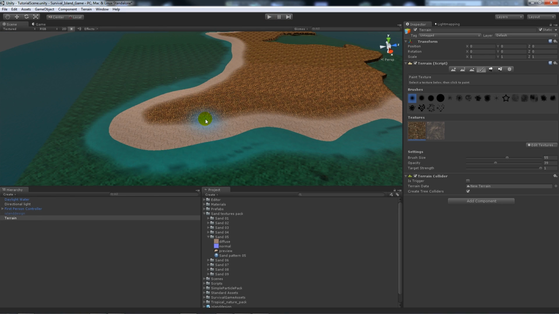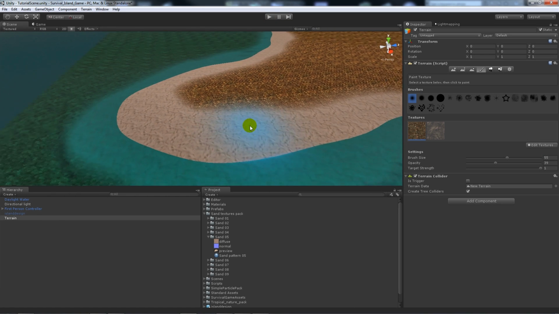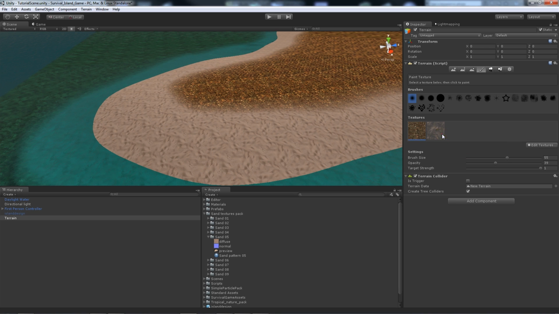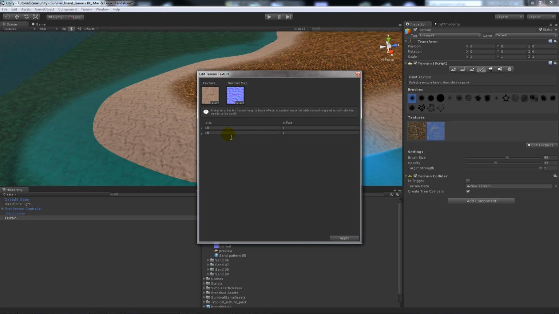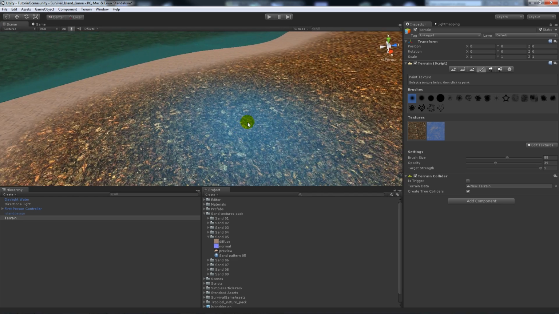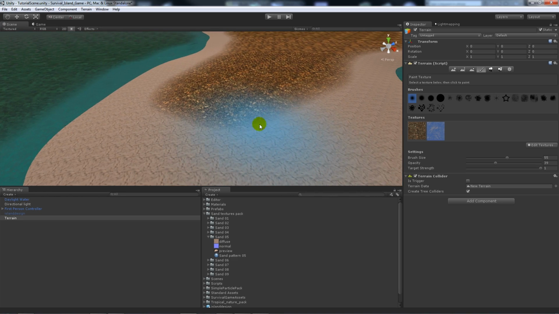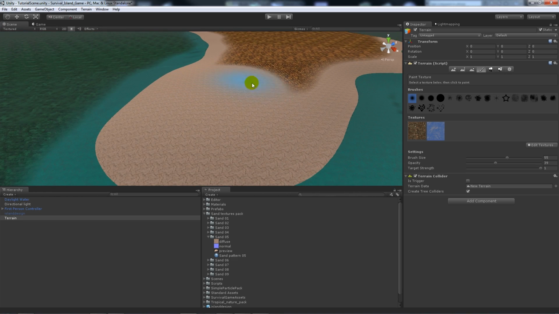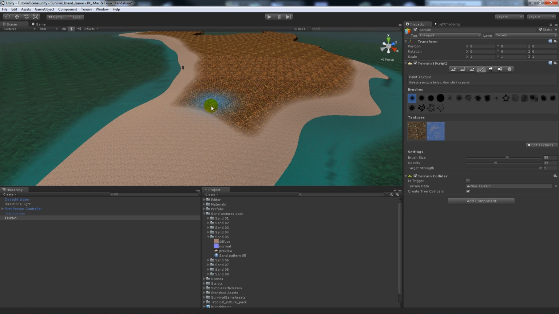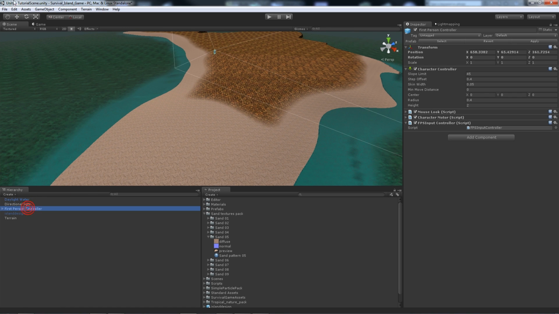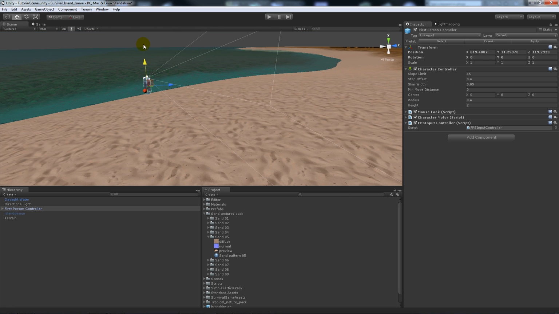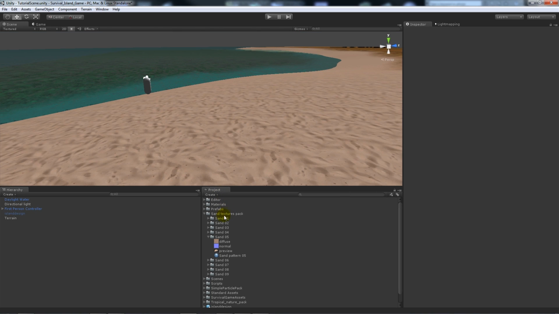And obviously you can change this terrain however you like. Now maybe we want to click on that texture and make sure that it tiles a little bit more, and we'll click apply, and we'll get a bigger amount of tiling. Now obviously you can add the beach to wherever you feel that it should go, but what I'll do is position my character controller in a better place.